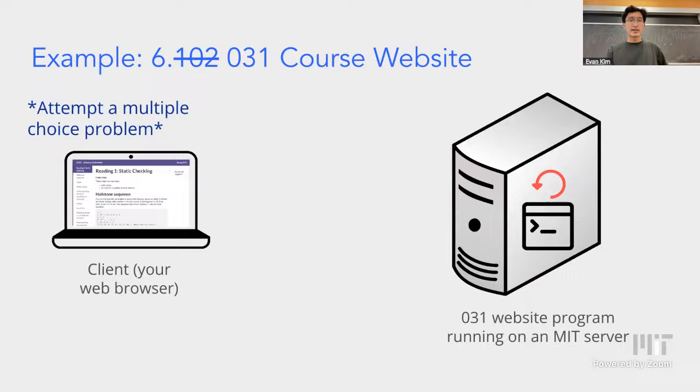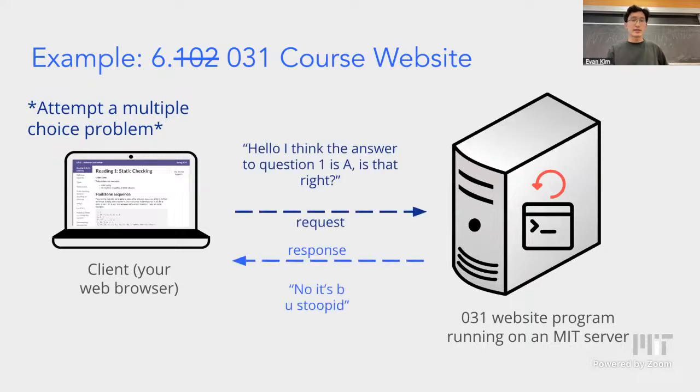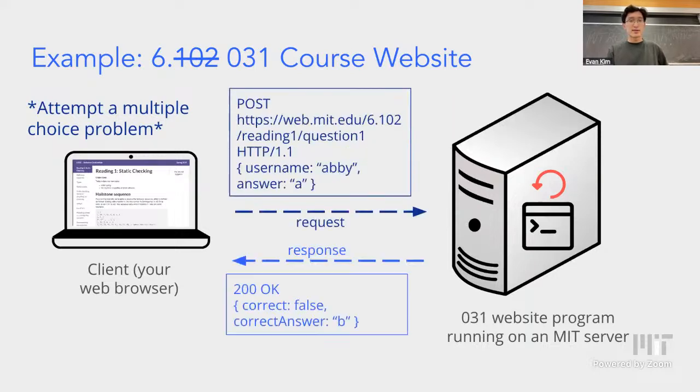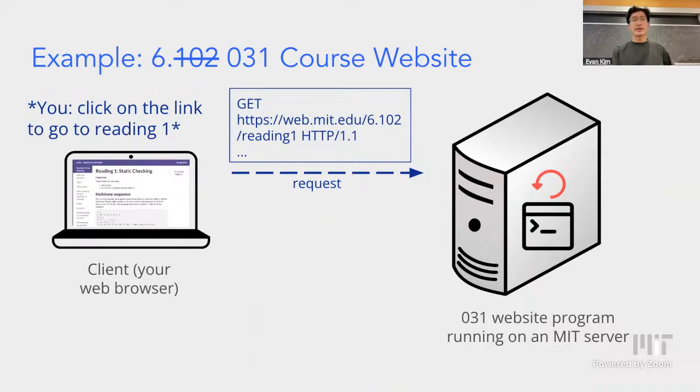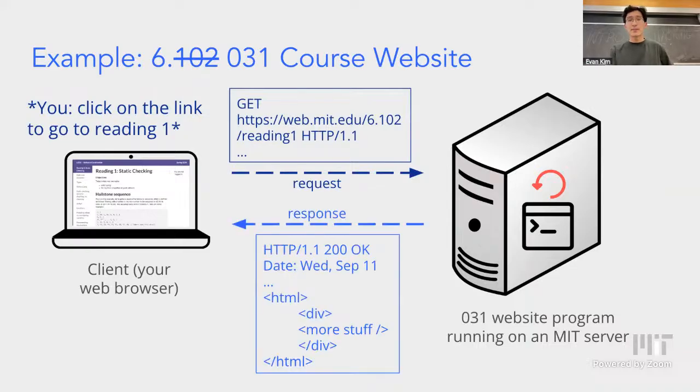And let's go through this. Yeah, with the HTTP 1.1 protocol, this is pretty easy. Here's an example of the first request that you send over. This is the 6102 website, previously known as 6031. When you click on a link, your computer sends this request at the top here. And then the server sends this stuff back.